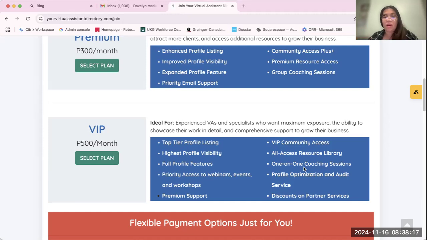Okay. So what are the benefits? Top tier profile listing, as I mentioned, and highest profile visibility, because we've designed the platform for you to be in the top profile visibility for the clients. And also full profile features, which are not available in the premium and basic membership. Priority access to webinars and events. We conduct regular free webinars, and I think this is valuable because this is free. And for only 500 pesos per month, you will also get one-on-one coaching.